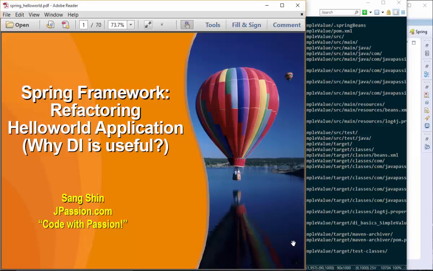Okay, next presentation is refactoring. Very simple Hello World application, step by step. In fact, we have 11 steps of refactoring, and at the end, we are going to take advantage of dependency injection. Okay, so basically, the subtitle of this presentation is why dependency injection is useful.